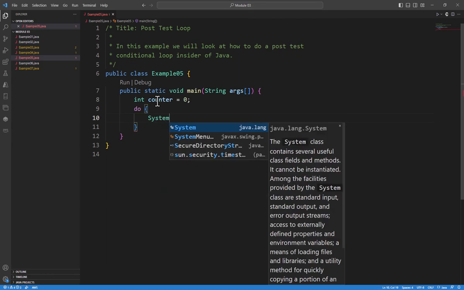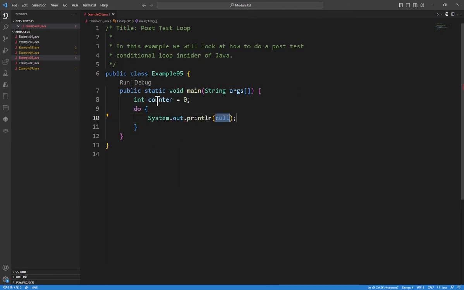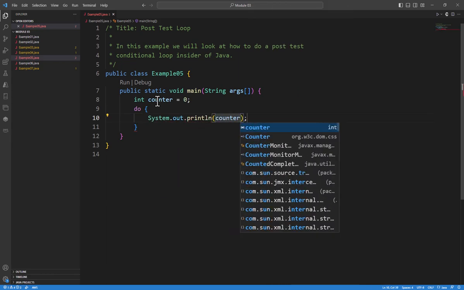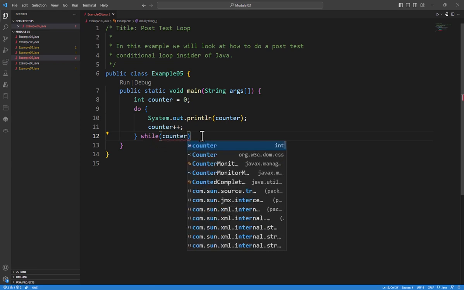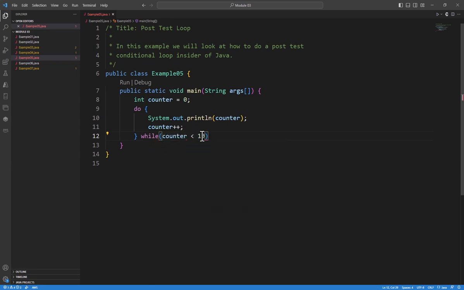I'll say system.out.println counter. Then we're going to increment our counter. So we're going to say counter++. This is the fastest and most efficient way to increment a value like a counter. And then after our loop body, outside of our braces, we'll have our while condition. So we have while, parentheses, then our condition counter less than 10.